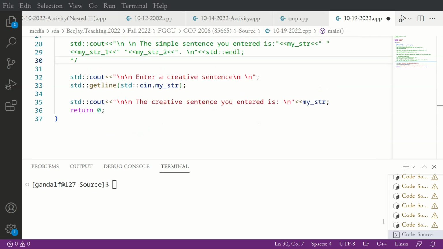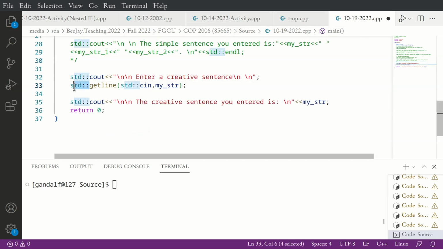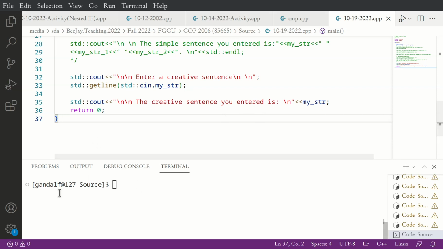So I forgot the std. So std here, std for cin also. You have to do std again. You have to do std getline. Probably not. I think getline part should work on its own, but let's go ahead and run it. It's been a while since I did this.